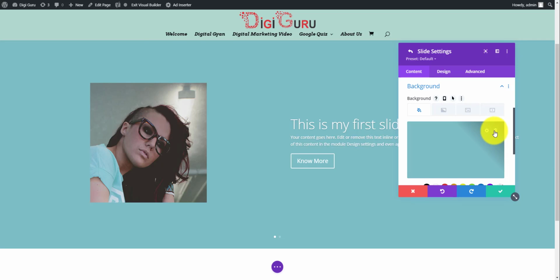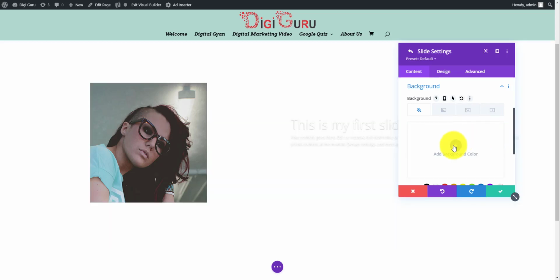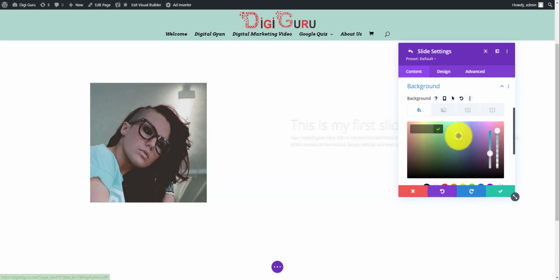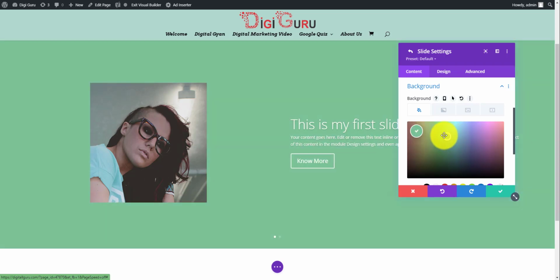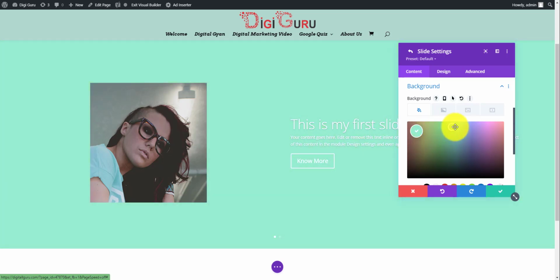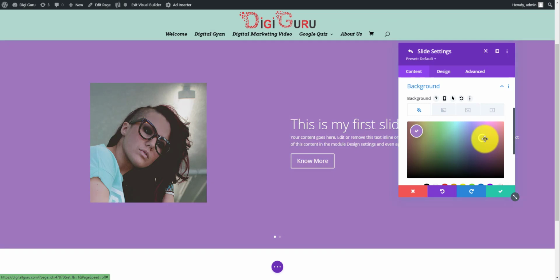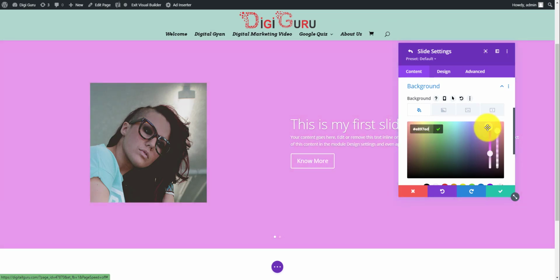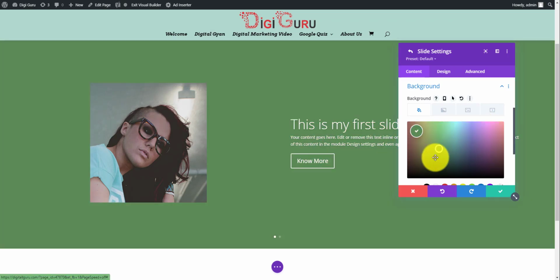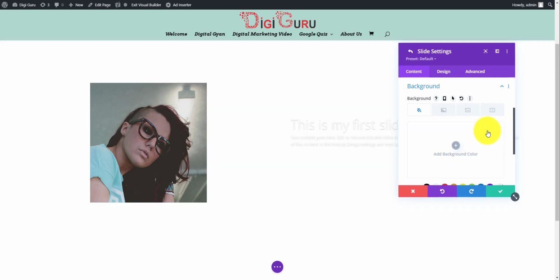If I need to delete this color and I need some other color at the background, just simply click on the plus icon, and as I hover my mouse, you can see the colors are changing, right? So if I need a color in the background, I can choose this option to pick a color. But in case I don't want a color at the background, you can simply delete the color and we can go to gradient.